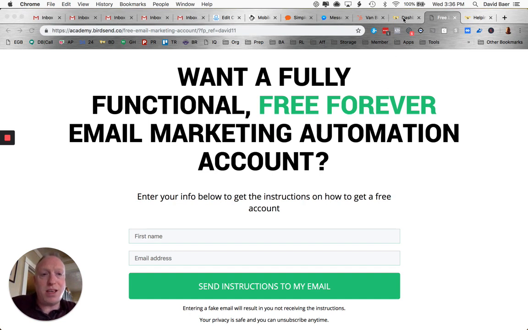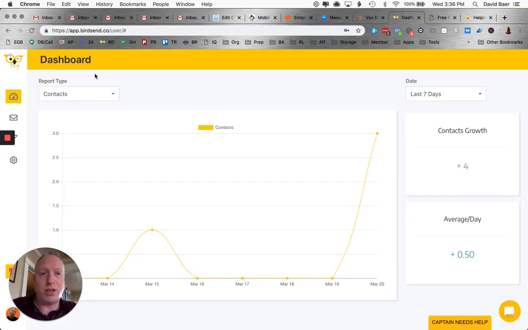So this is the tool. I've been using it, as I said, for about a year and a half now. I was an original beta tester in the platform, and I really love what they've done with it.